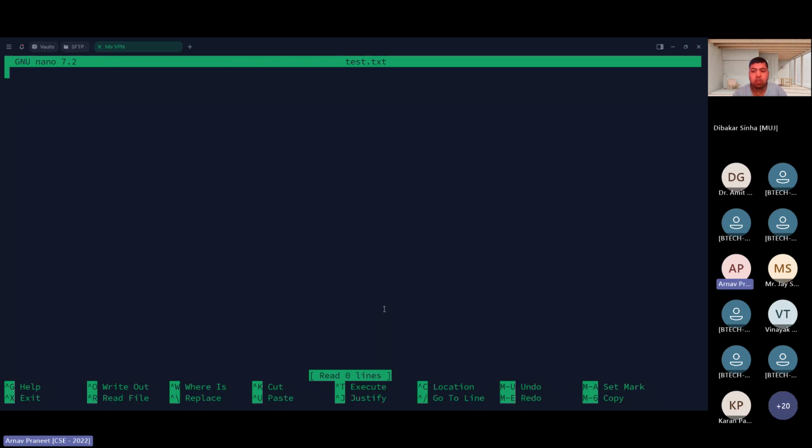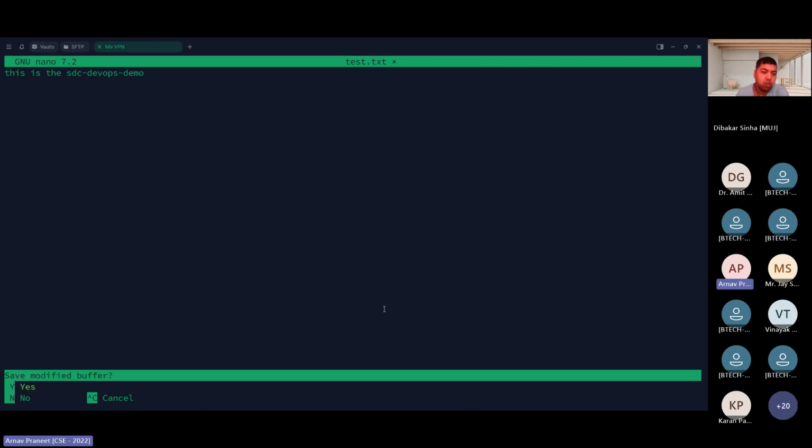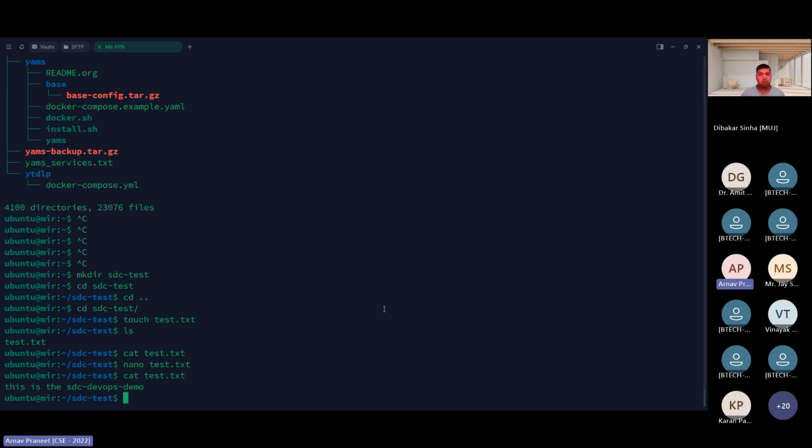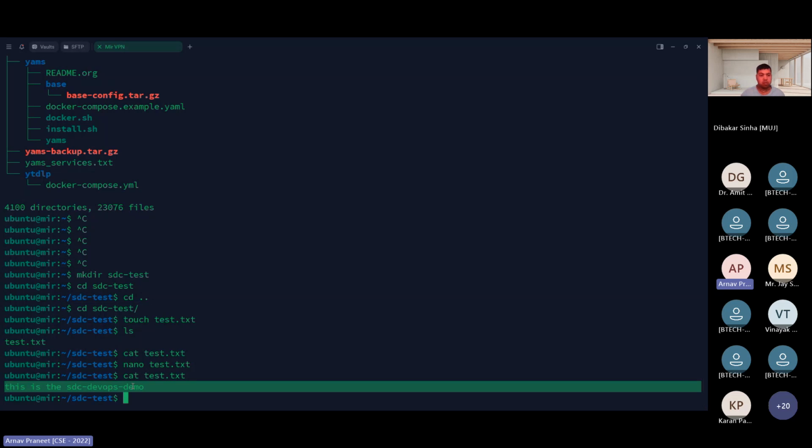So say I want to write, this is the SDC DevOps demo. I wrote this. Now I want to save it. So I can just hit Control X. Control X puts me to save modified buffer. Save modified buffer just means, are you sure you want to save what you have just written? I just enter the key Y, and that enters. It asks me the file name. I want to keep the file name as I created it. So it's just test.txt, and I enter, and it's done. Now, if I run cat test.txt, I will have the contents of test.txt printed out to me. So I can see it directly from there.